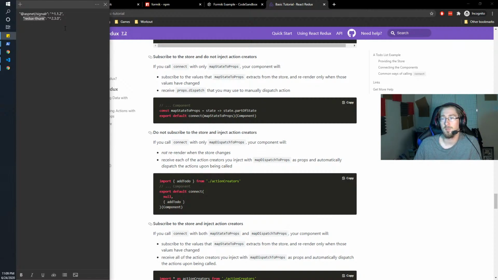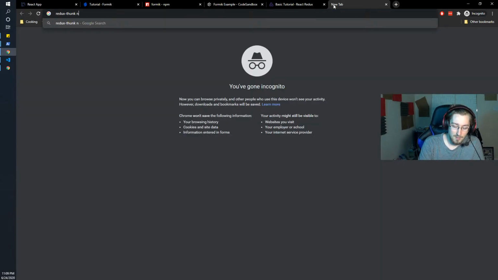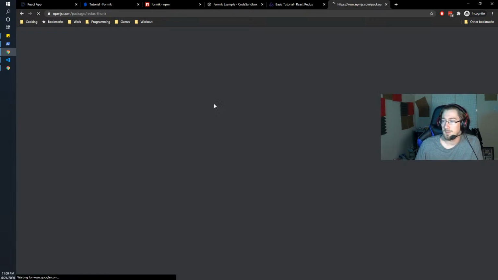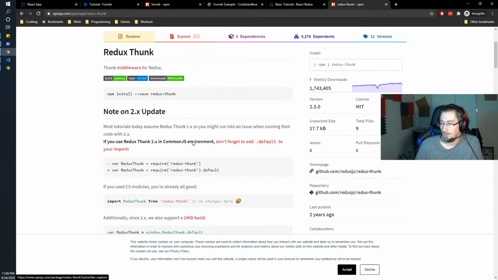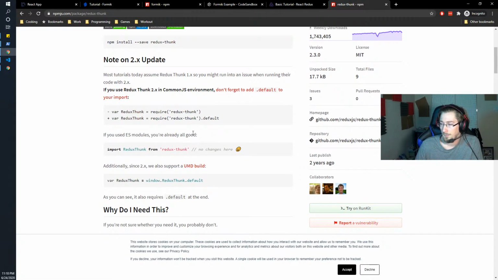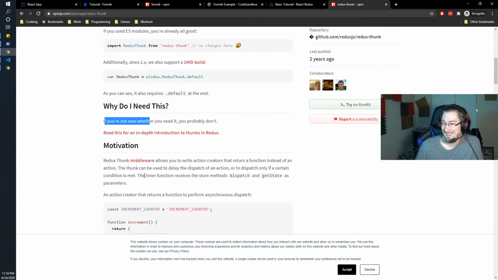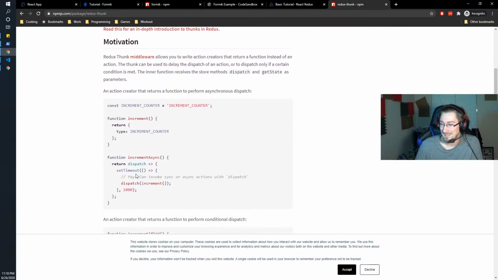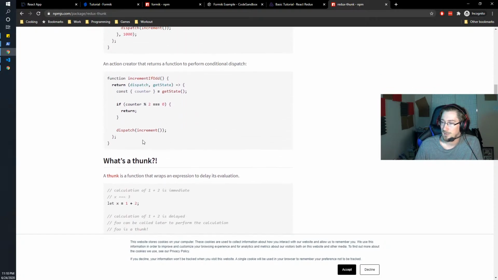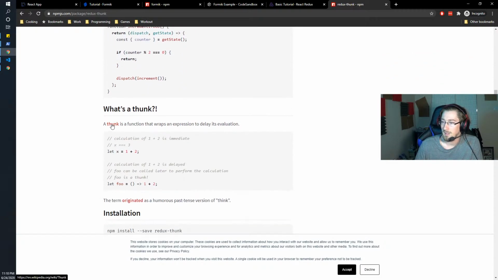All right, so let's do React or Redux Thunk. I don't know what this one is. I have a feeling it's something bigger. Why do I need this? If you're not sure whether you need it, you probably don't. Well, they use it, so. An action creator that returns a function to perform asynchronous dispatch. What's a thunk?